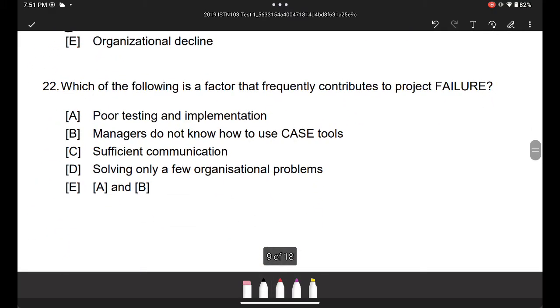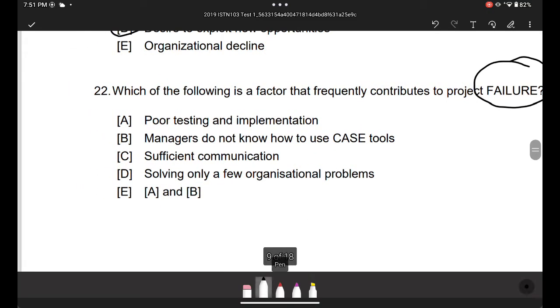22. Which of the following is a factor that frequently contributes to project failure? So why do projects fail? Now, poor testing and implementation, that's definitely it. Managers do not know how to use CASE tools. And what are CASE tools? CASE tools, right? In the whole development cycle, those 5 steps, you can have computers to help you in those 5 steps. That's CASE tools. But system analysis and design, those steps are for everyone. Some businesses can't afford computers that can do these steps, right? So this is not an answer.